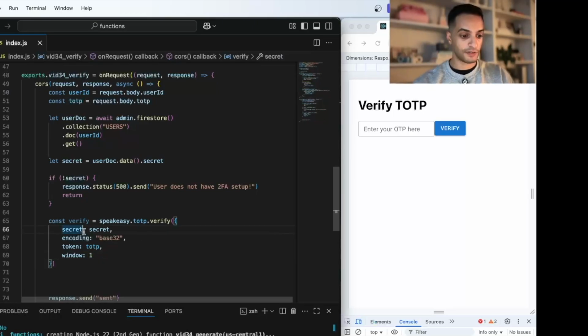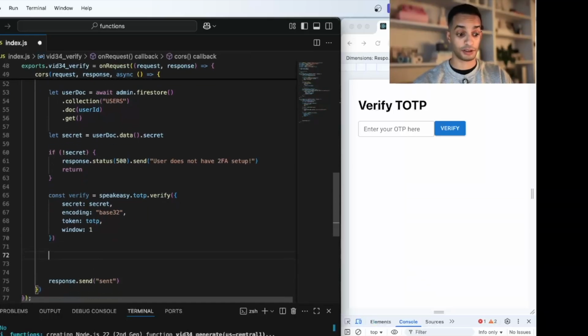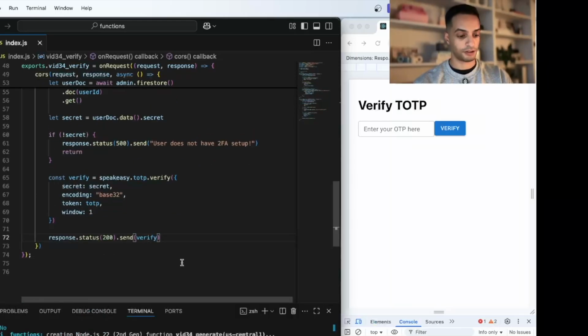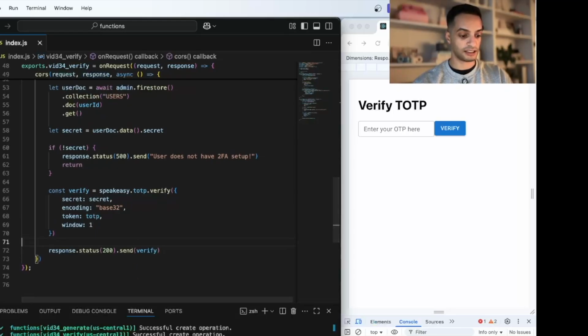Okay, so you give it all that, and then it's gonna return true or false. True if the TOTP is correct, false if the TOTP is not correct. And then you're gonna return that response to your client side, whatever it is. I just returned the Boolean as it is, just for simplicity's sake. I'm gonna try this in my simulator first before I deploy it to show you that it's working.